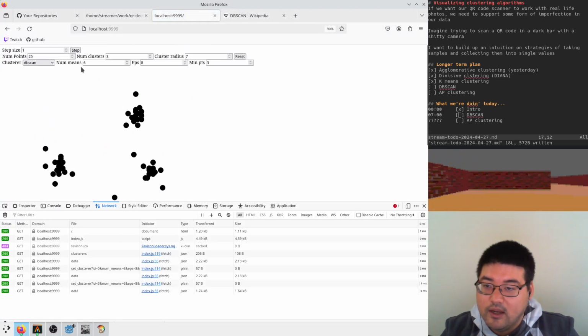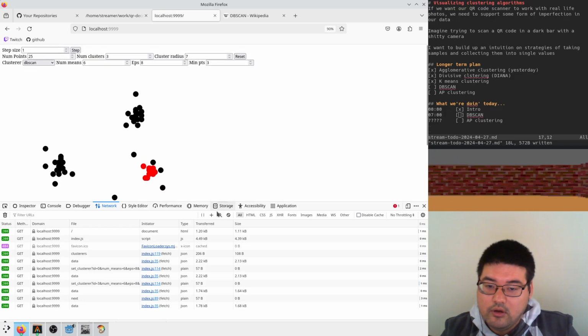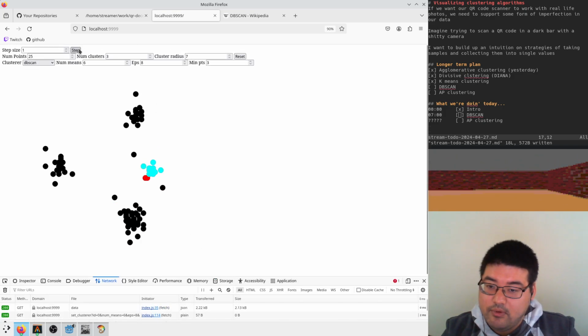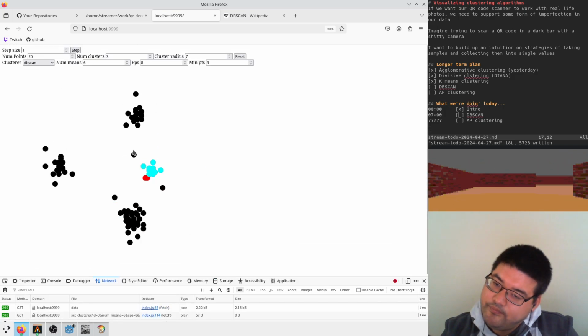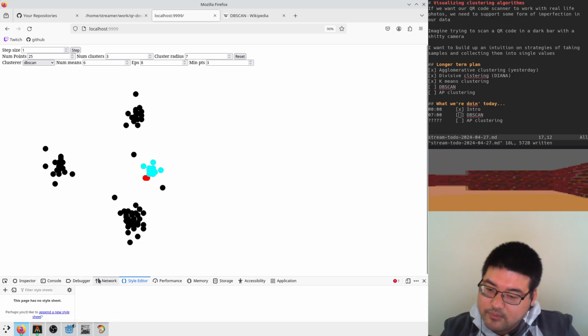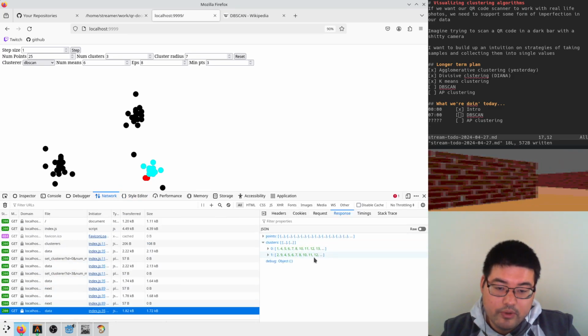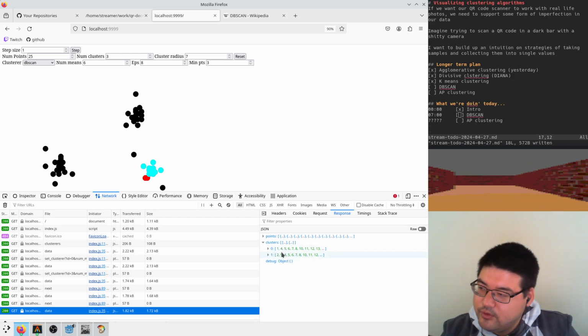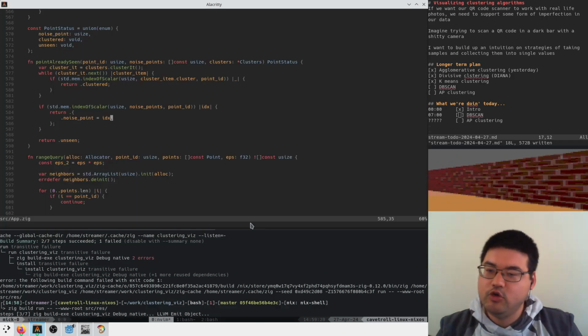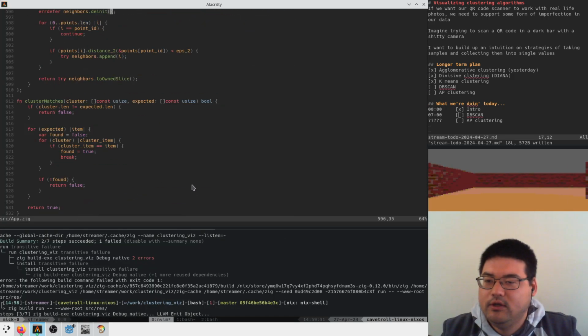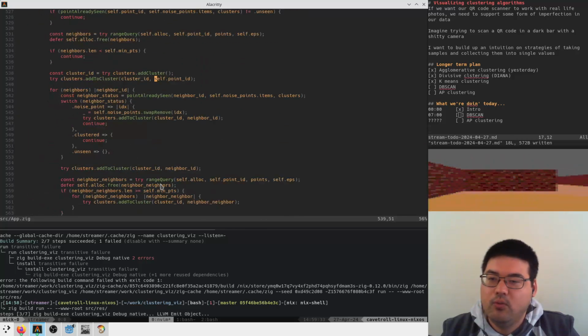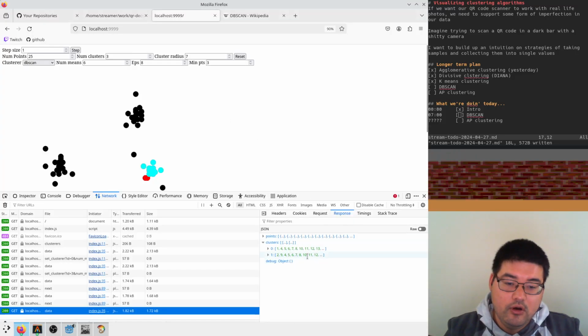So you can go DBSCAN, step, step. I still don't like what I'm seeing there. We are definitely seeing duplicates still. It's really annoying. So where are these duplicates coming from?